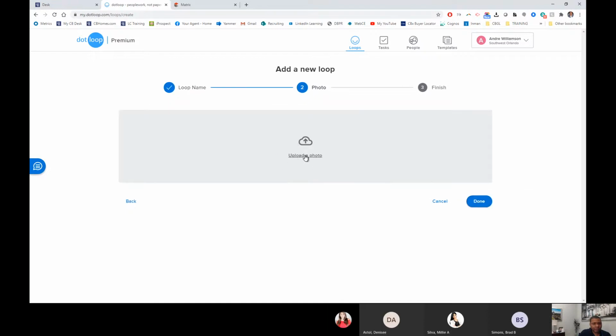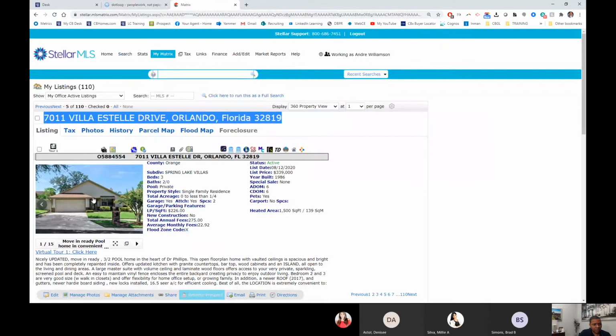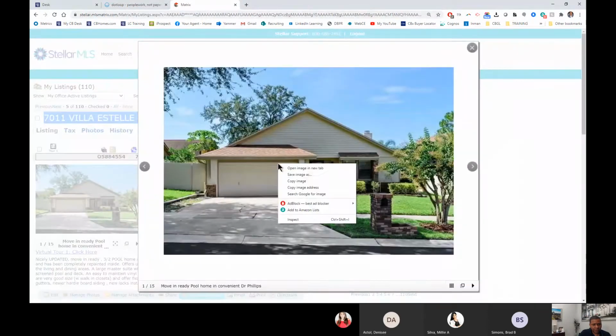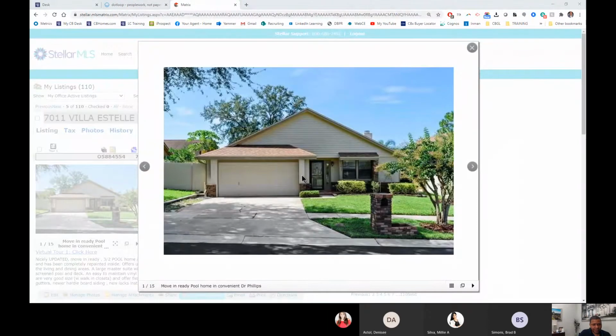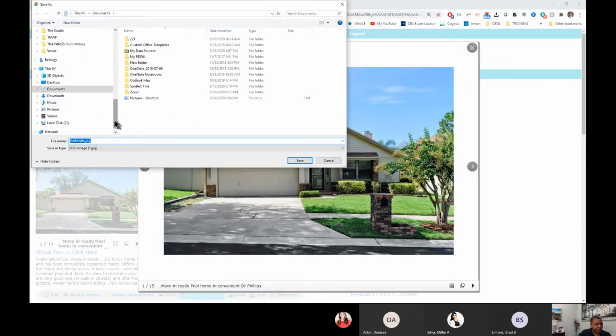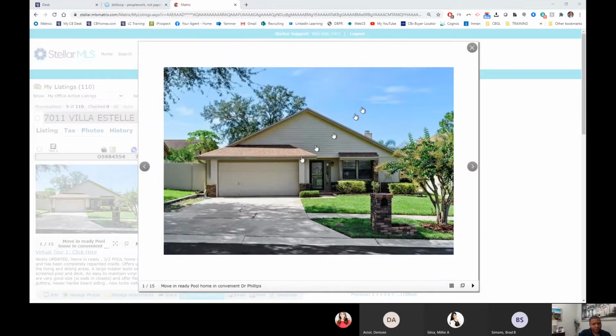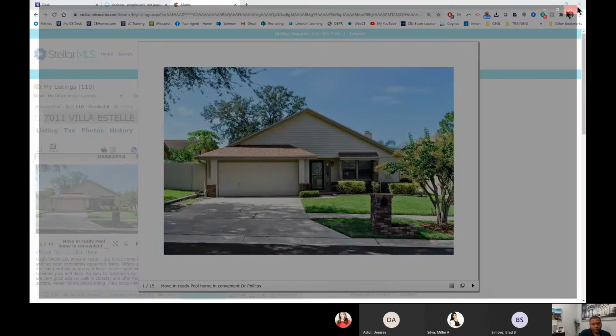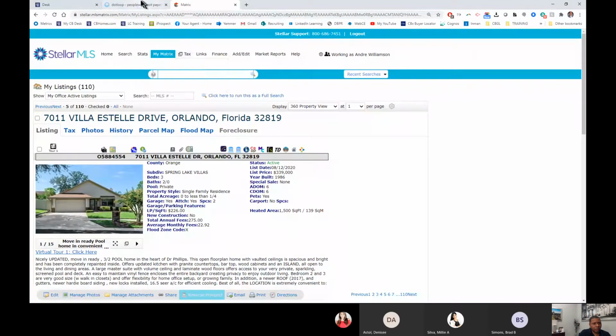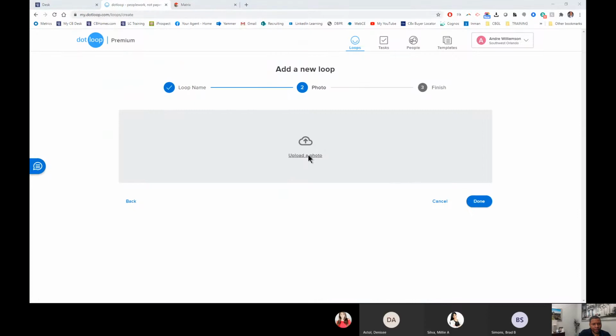All right, and here it says upload a photo. I like to upload photos. So what I'm going to do is go here, click on the photo, right click on the photo, save the image as. I'm going to put this in my pictures or whatever folder you want to put it in. I like to create a file for every property address that I'm dealing with. And I'm just going to put the property address there, save that photo. All right. Photo is saved to my computer. I'm going to go back to my DotLoop and upload that photo.